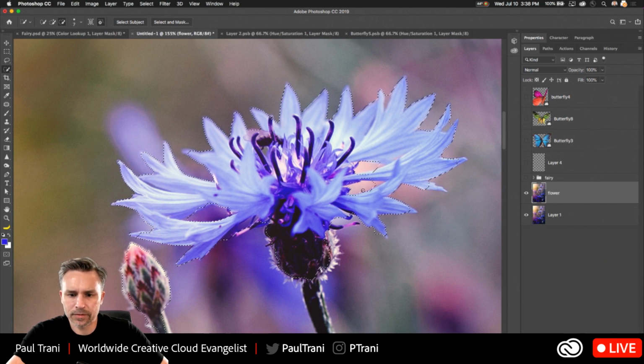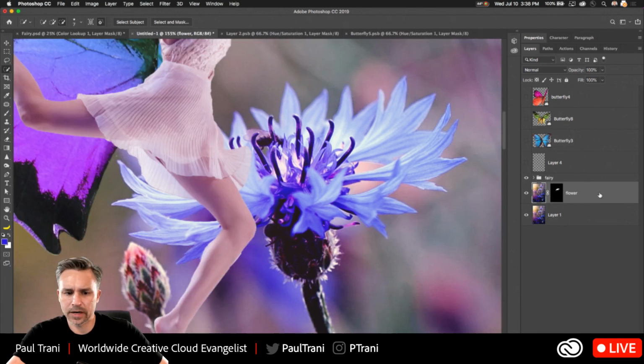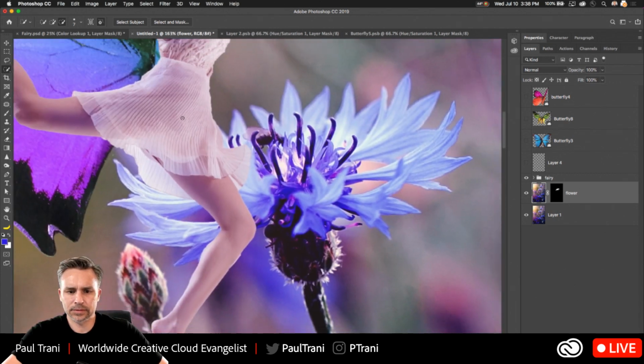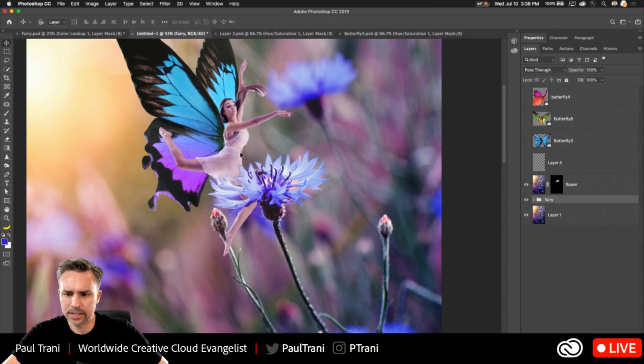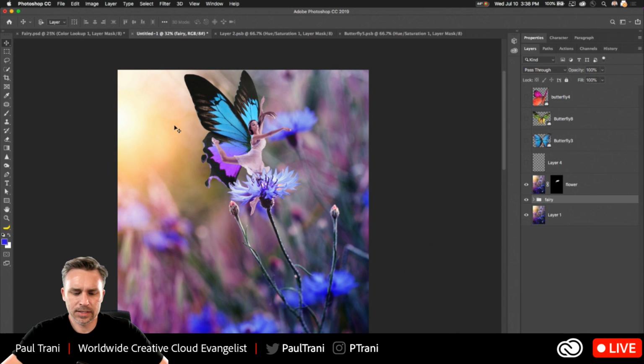Wait for it, wait for it. There we go, boom. Isolate that flower, there we are. Moving it above the fairy. And boom, let's put her, again, just kind of behind it, as you can see, like that. That's all I'm thinking, rotating it around.